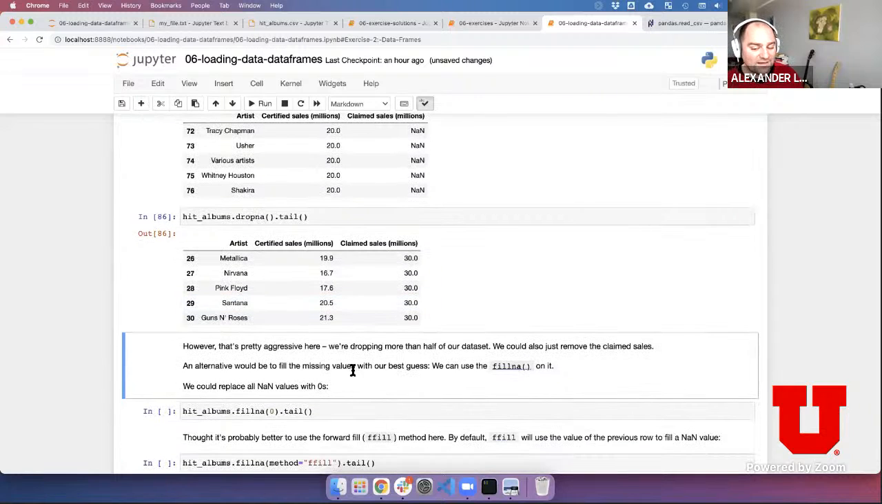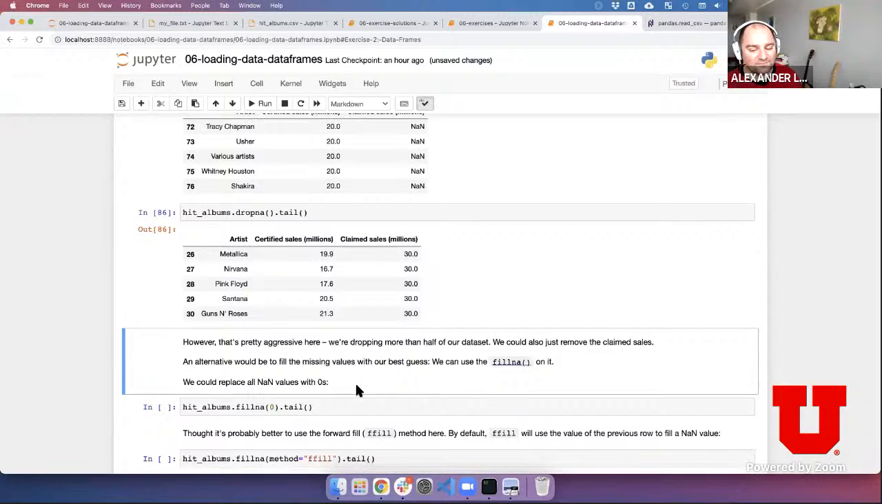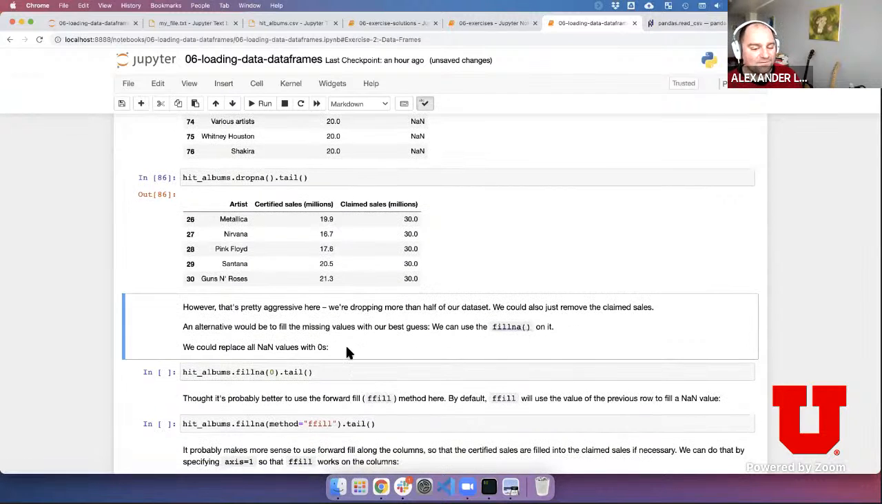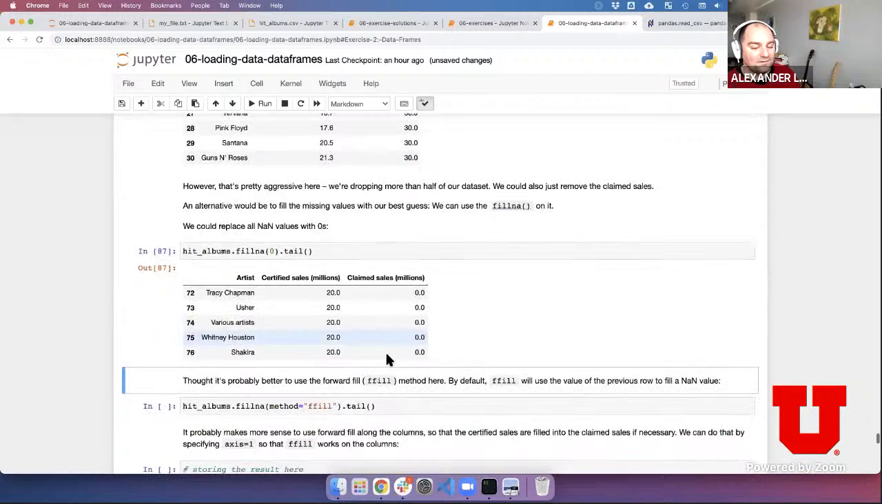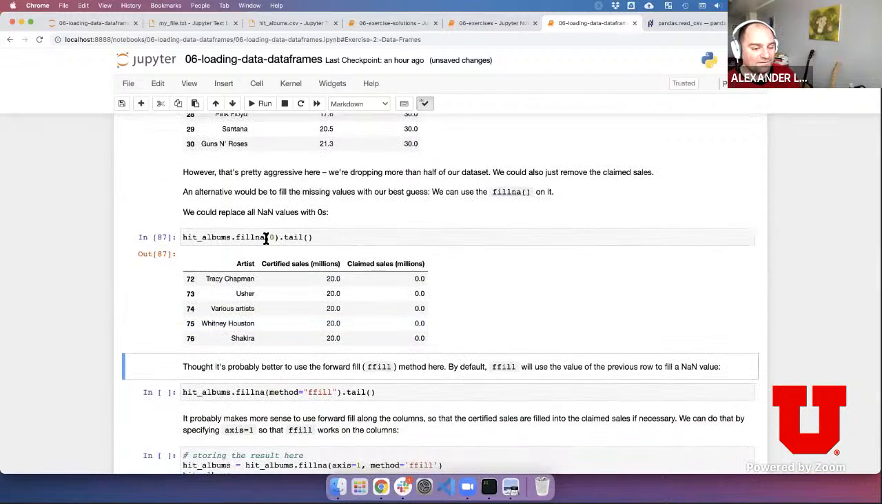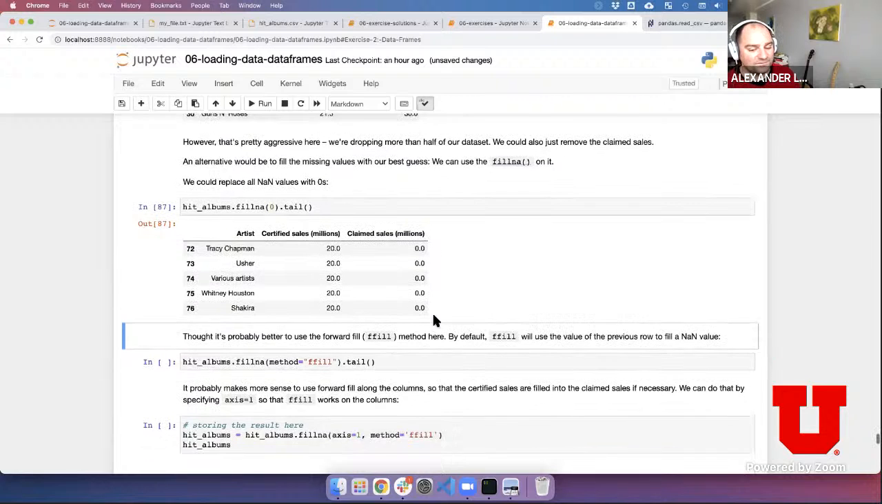What we can do instead is to fill our not a number values in some way. What makes sense here, there is no general rule about it. You have to really think about how you can treat missing data. Do you want to interpolate it, or do you want to put in zeros, or what are the different ways that make sense? The fillna function here has a couple of things that you can do. The easiest thing to do is set everything to 0. If I say hit albums.fillna with 0, then you can see here my claimed sales are 0. That's probably not a good estimate for this particular data set.